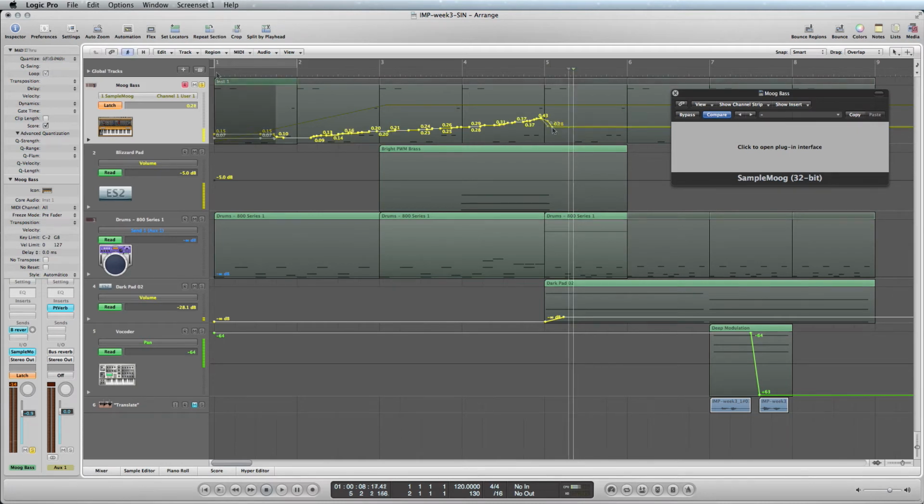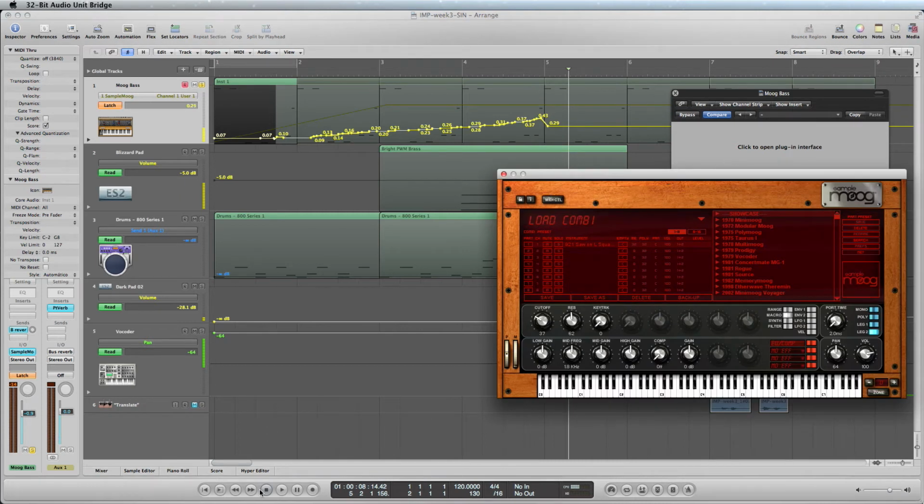I'll do the same with the resonance. As soon as I start moving the knob, the automation view will select and display that parameter for me. Also notice how the cutoff knob is moving on its own, playing back my previous movements.